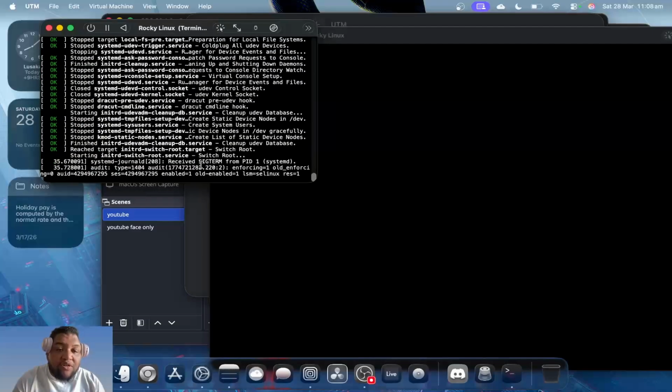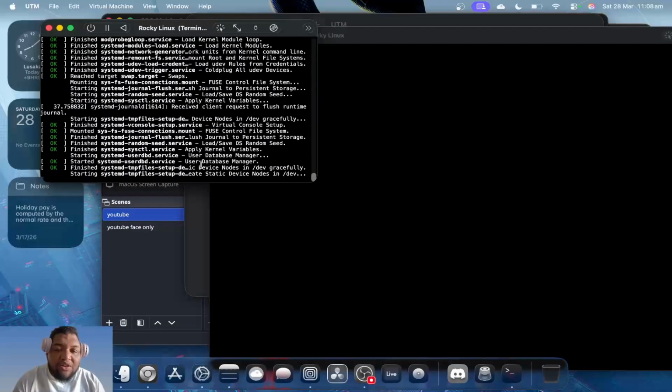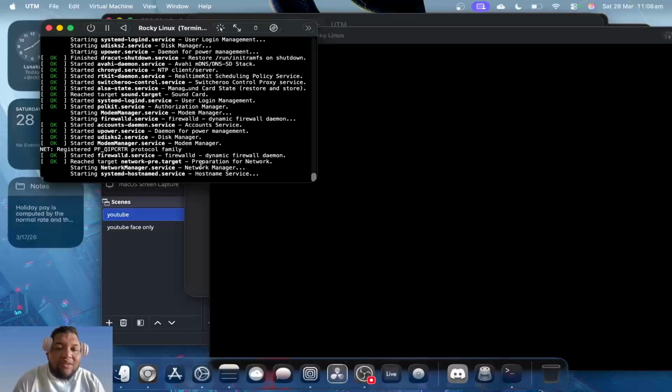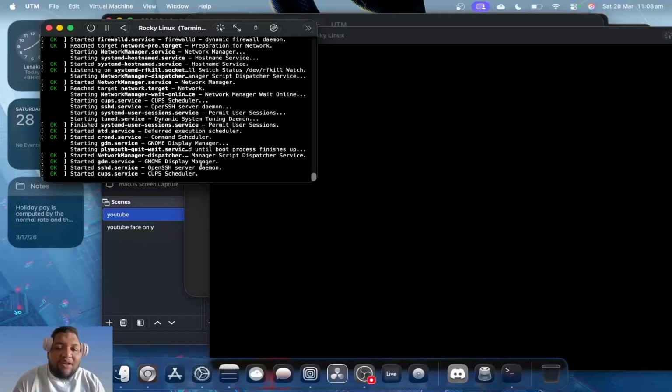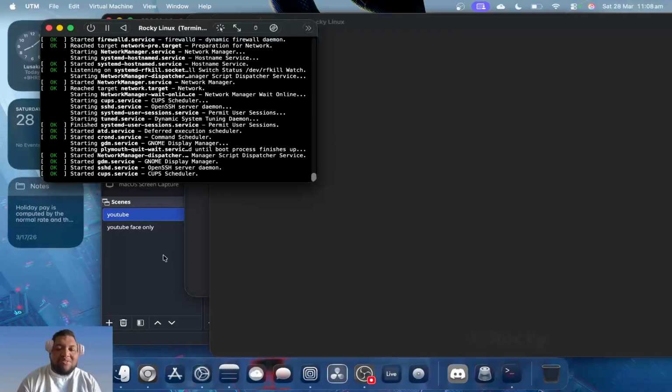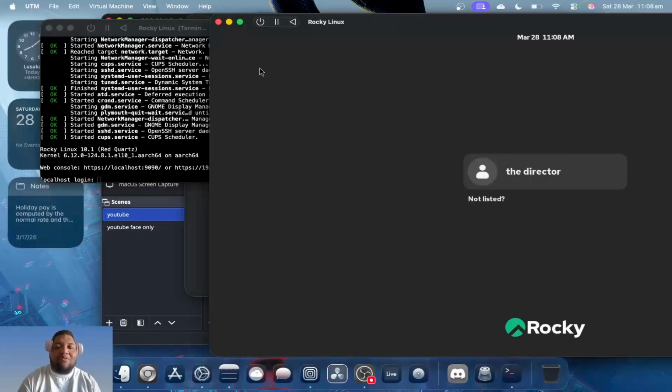Gotta make sure you encrypt your virtual disk whenever you're doing a VM. You never know when someone's trying to be sneaky and get into your VM or just anything. You know how these hackers be doing these days. I mean, not that anyone would hack me, because I'm just one person, like, who am I?